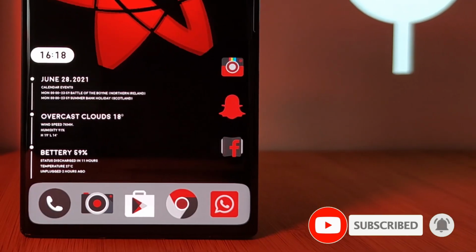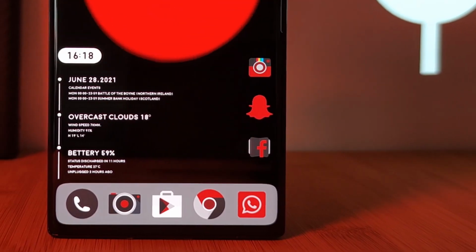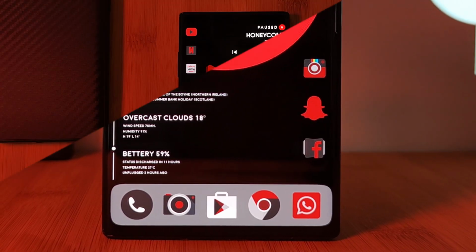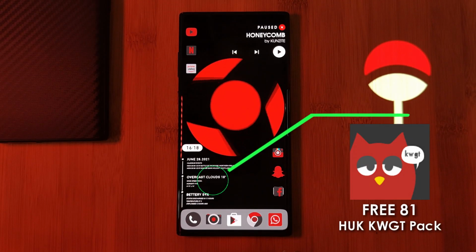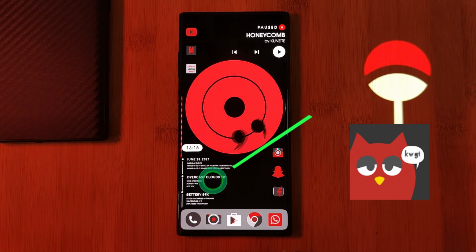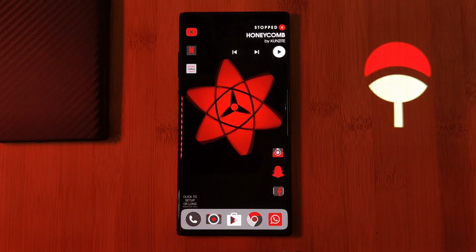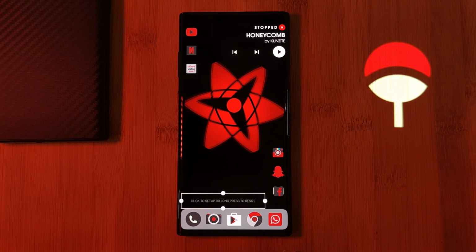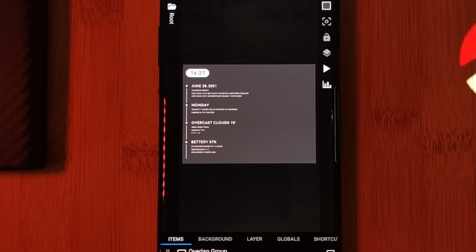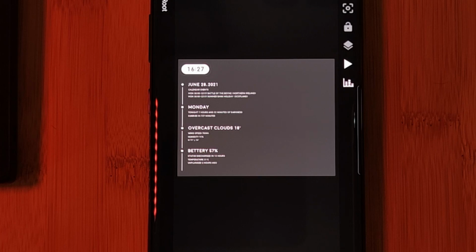Giving you detailed information from your calendar, local weather, as well as the essentials such as the date, time and your phone's battery level from the hook pack is widget 381. And just like the first widget, simply load it to your home screen and adjust its size. Now with this widget, we're going to modify it ever so slightly so it fits that space under the Sharingan. More specifically, we're going to remove this day section of the widget.